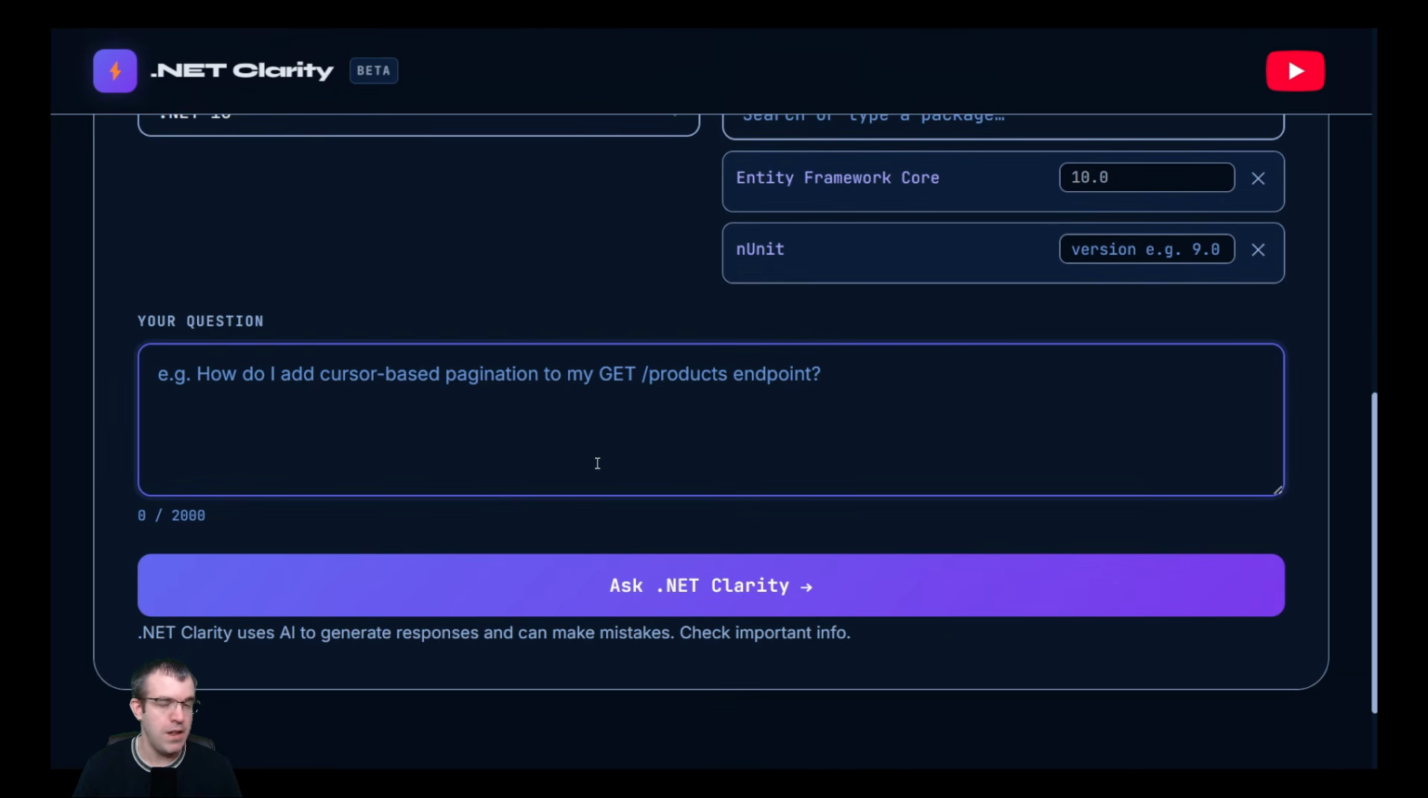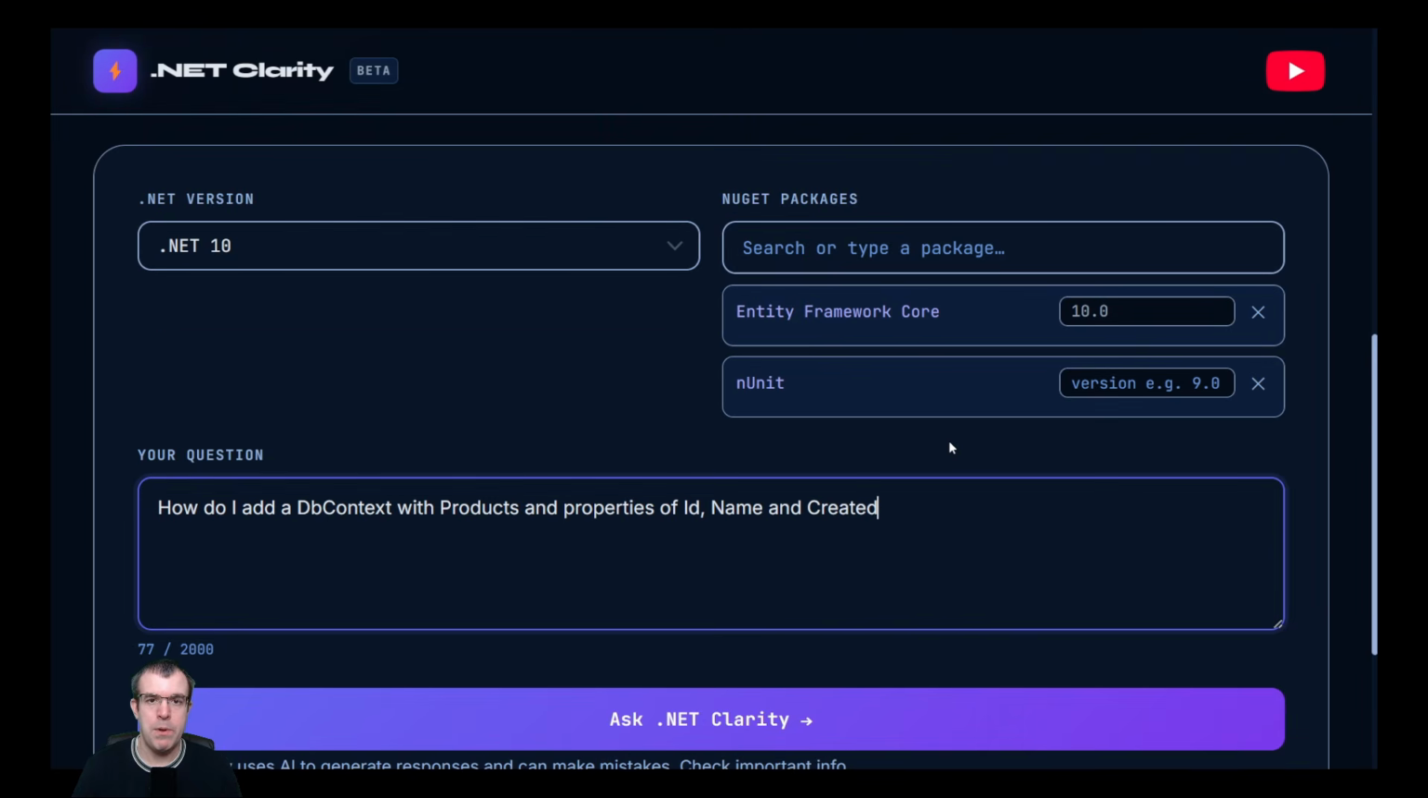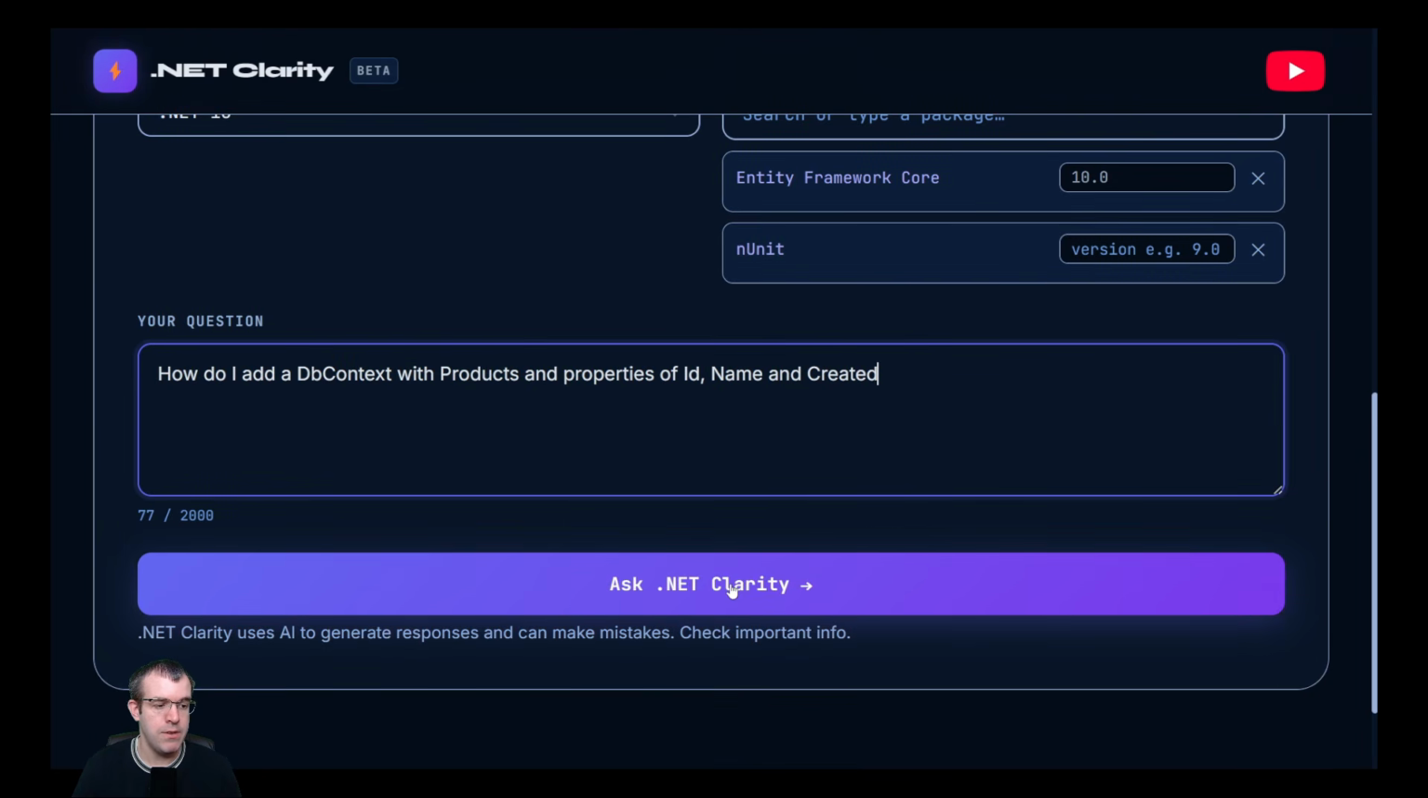Now, you also need to fill out your question. So we're going to add a question. How do I add a DB context with products and properties of ID, name, and created? Once you're happy with the form, you just click on this button here and stay tuned to the end of this video as I'll show you how it works and how you can use it right now.